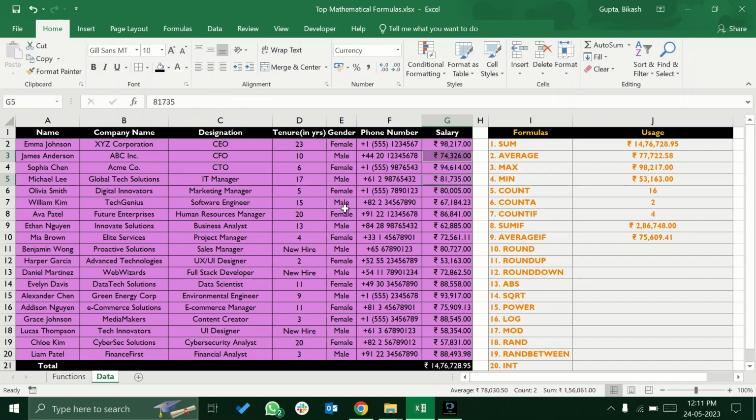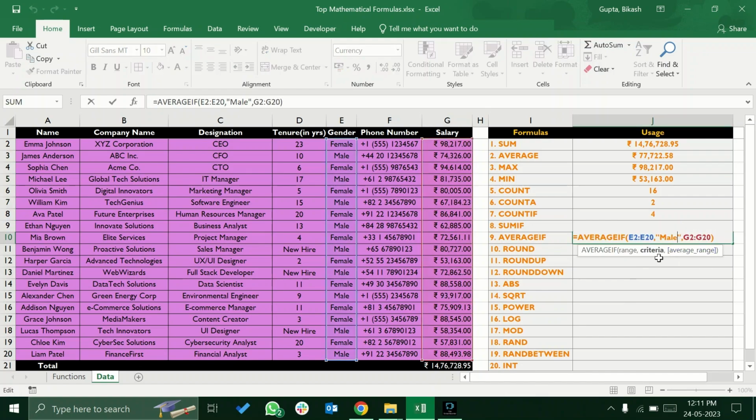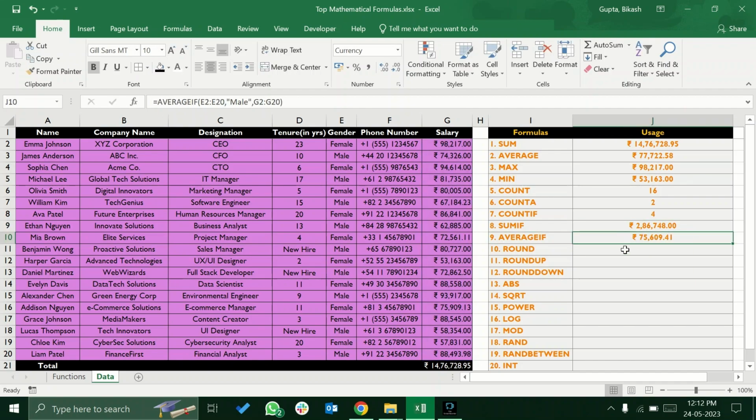So this is a male, this is a male, this, this, this, this, and this. So I have selected all the males. You see the average is exactly the same. So now you have understood why there's a third argument in this case. Also, if you have noticed, in the sum formula also, there was a third optional argument, but we didn't use that in SUMIF formula. I showed you in this case. I hope you got all the three formulas which has if.